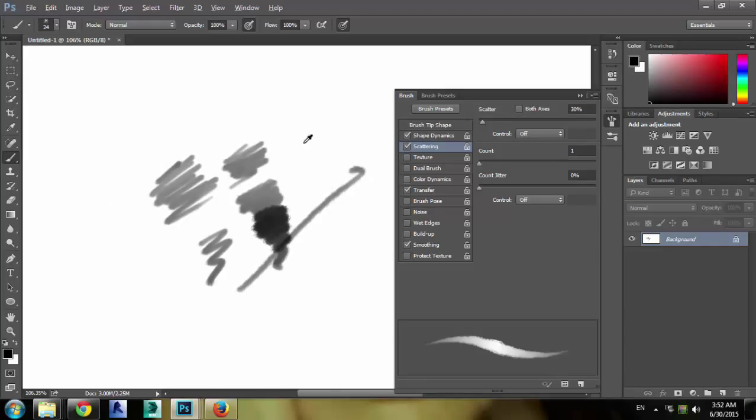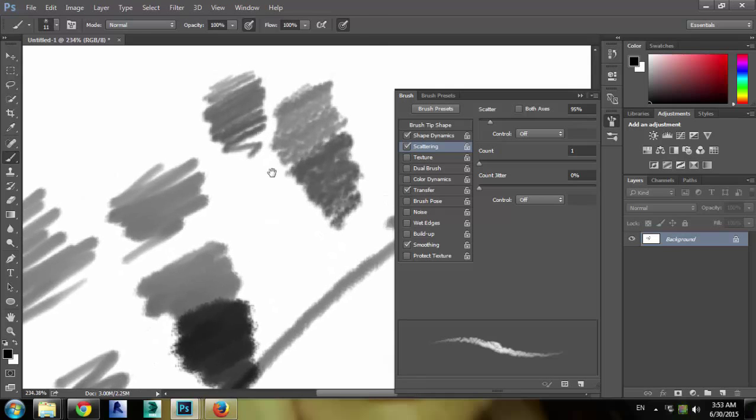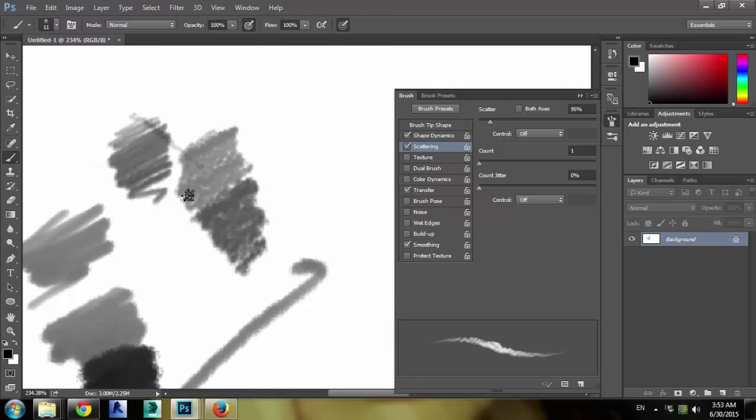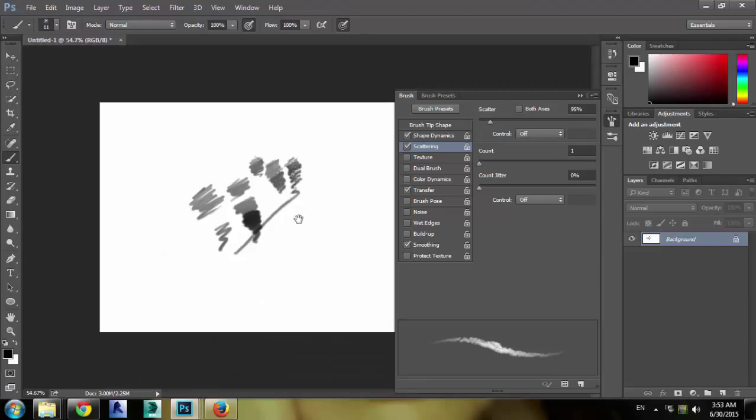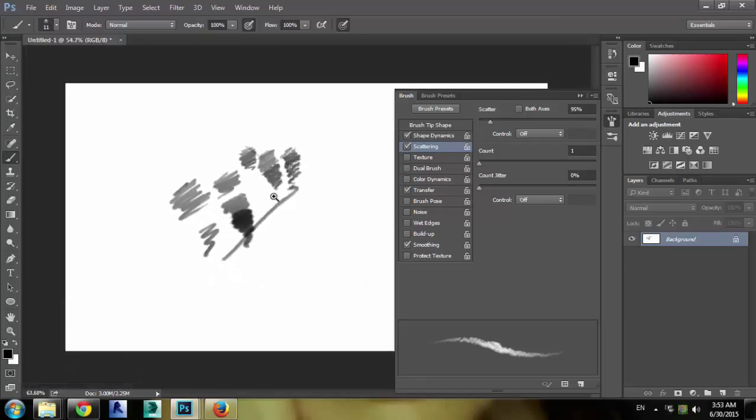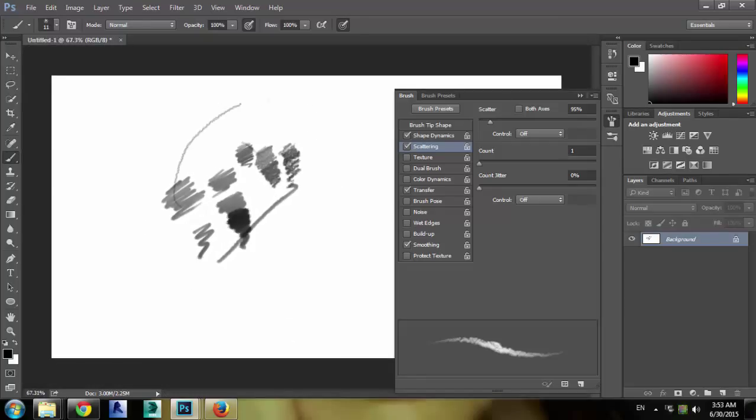So let's go ahead and make this smaller, like that. Okay, that's much too small. And you can see that with the scatter, you can just increase the scatter something like this. And now you can see the difference. This is more like a pencil. You can see the difference between this one and this one, and you can see how far we've gone from this to this.